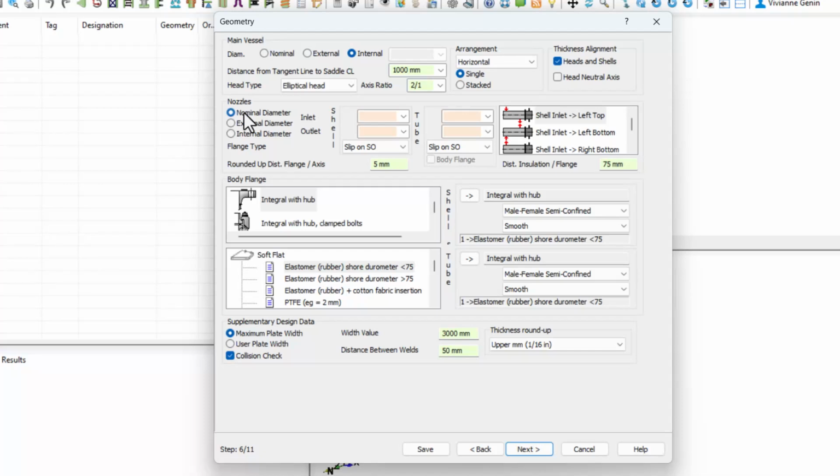We'll be using nominal diameters for our nozzles. You have inlet and outlet from the shell side and tube side. Well, in our case, it's simple. We are going to have 6 inches in all of them.